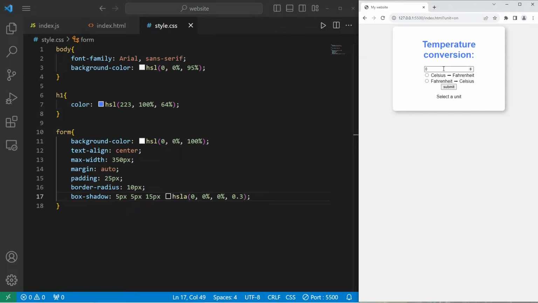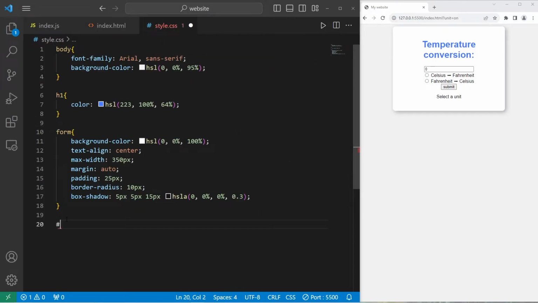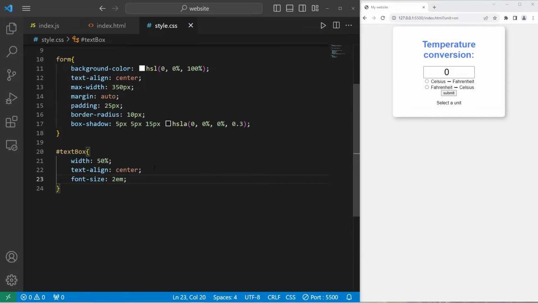Now we're going to change the text box. So this text box does have an ID. Text box. Let's select this element by its ID. I'll set the width to be 50%. It's going to take up 50% of the width available. Let's text align center. The number is going to be right in the middle. Let's change the font size. Let's do 2EM for 200%.